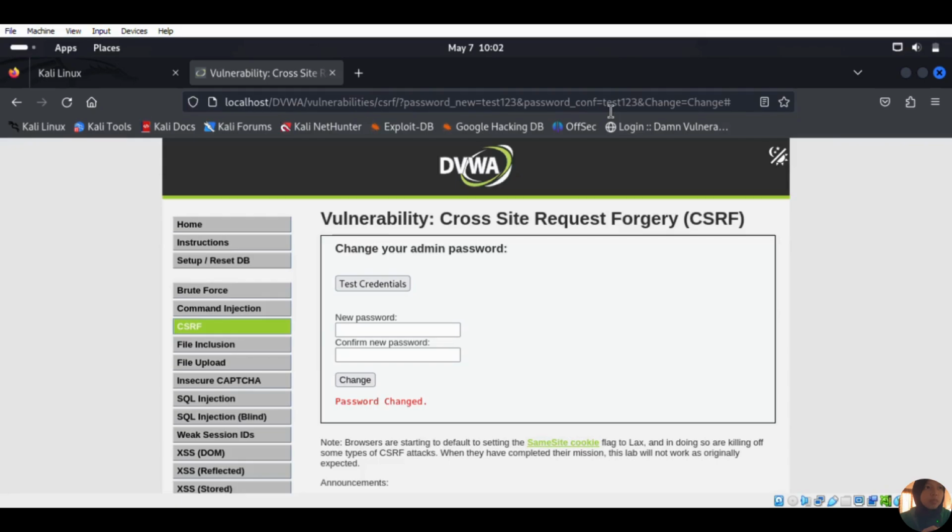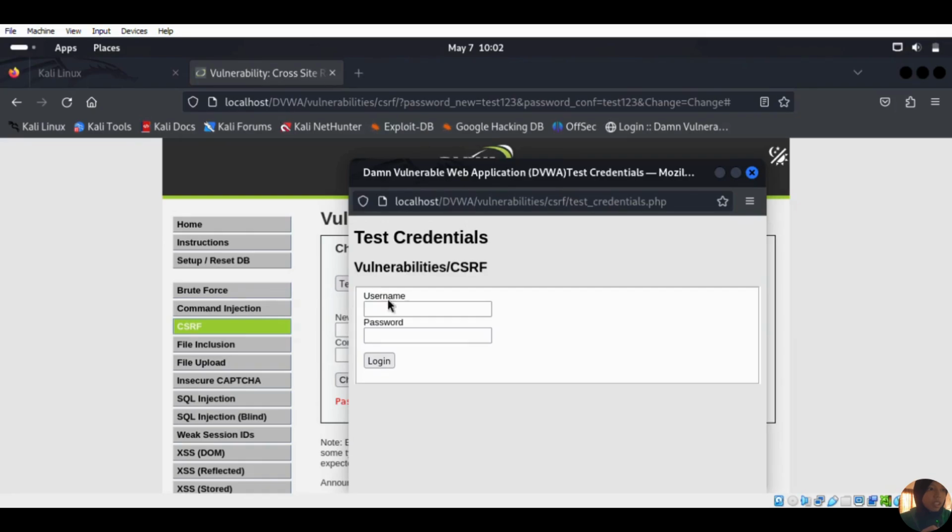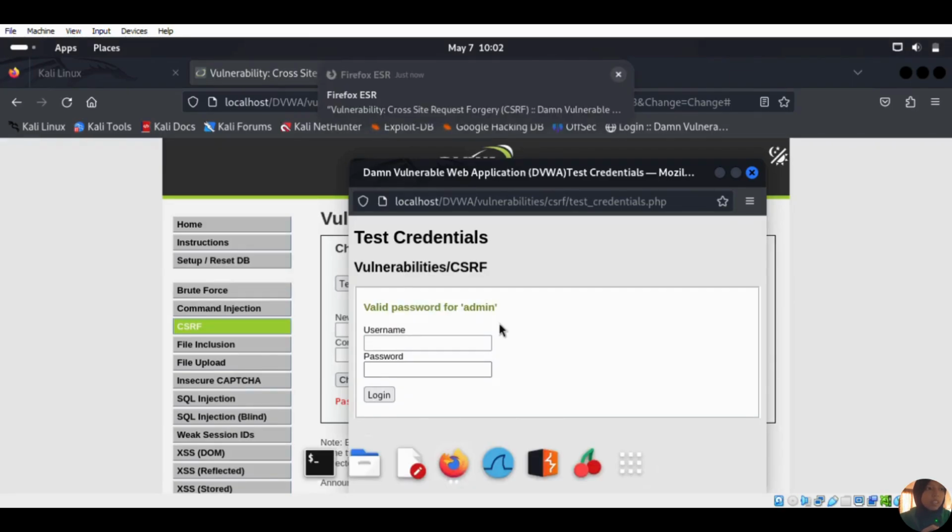In this case, the password has already changed. If we test the credentials, I will input the username admin and the new password I have changed, which is TEST123. So it logs in, yes.